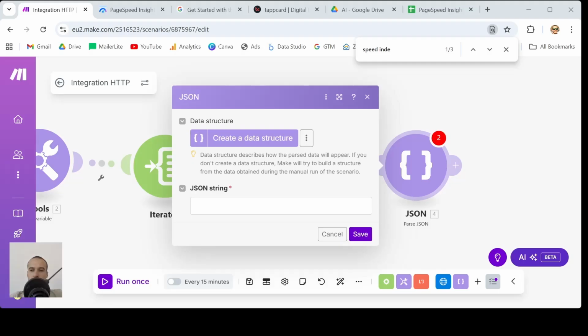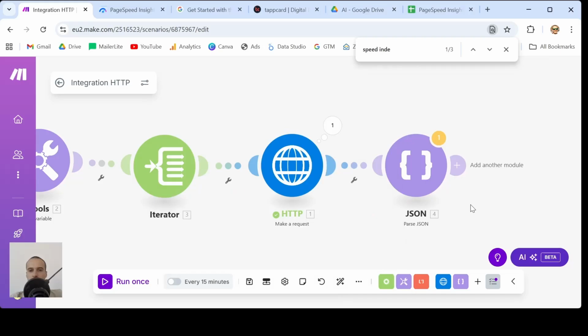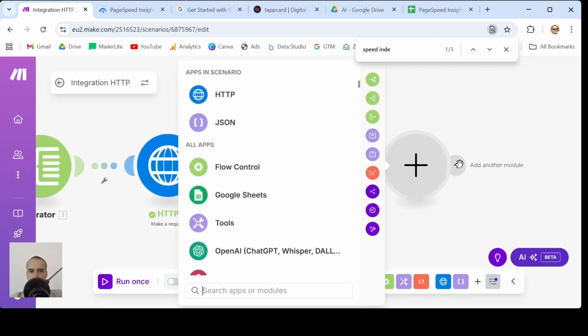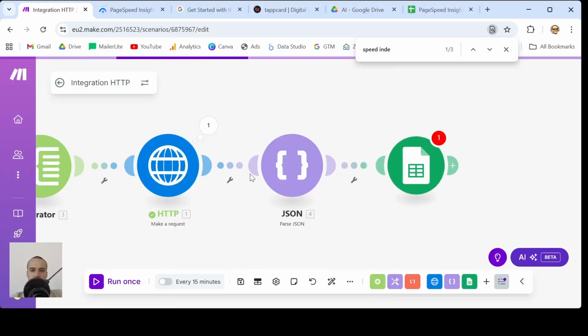And here is what we need to do. We select parse JSON, and here we add the data field coming from our module, which was make a request. Then click Save. And at this point, we are ready to add our final module, which is the Google Sheets. Now we go and select Add a Row.